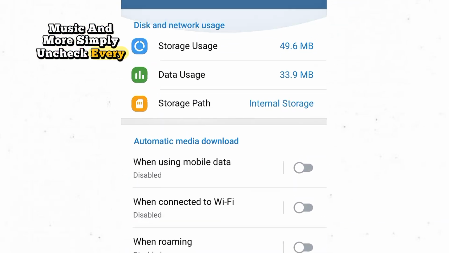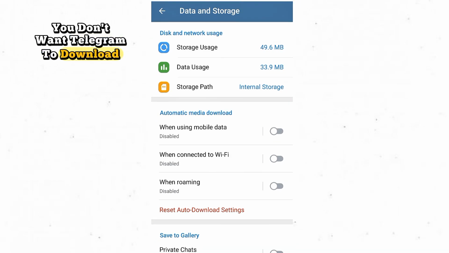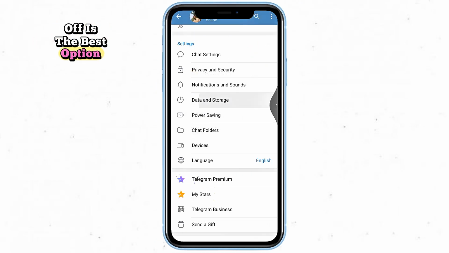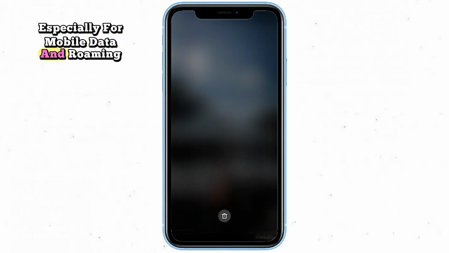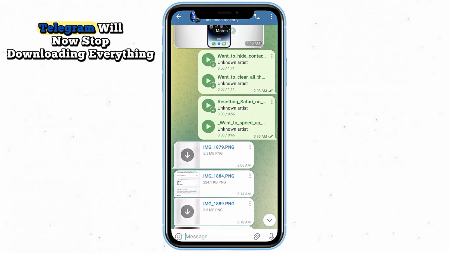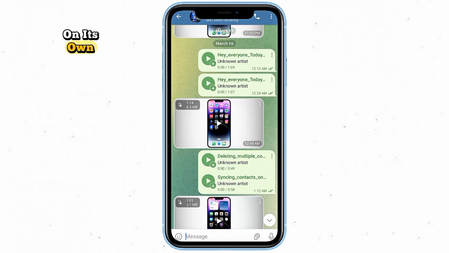Simply uncheck every media type you don't want Telegram to download automatically. For most people, turning them all off is the best option, especially for mobile data and roaming, to prevent surprise data charges. Once you're done, go back, and you're all set. Telegram will now stop downloading everything on its own.